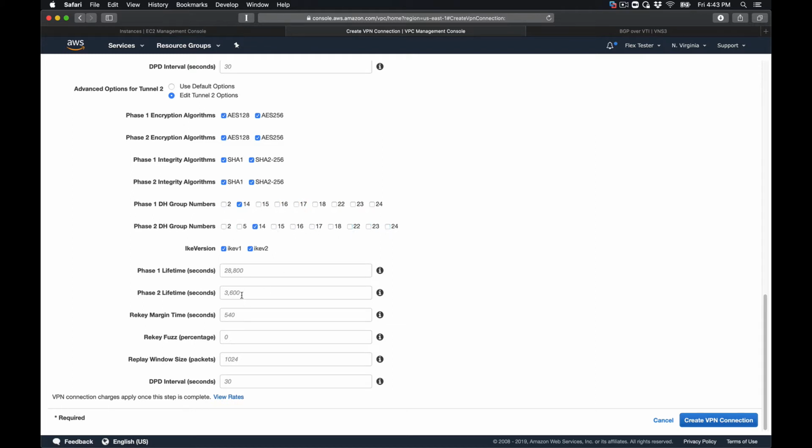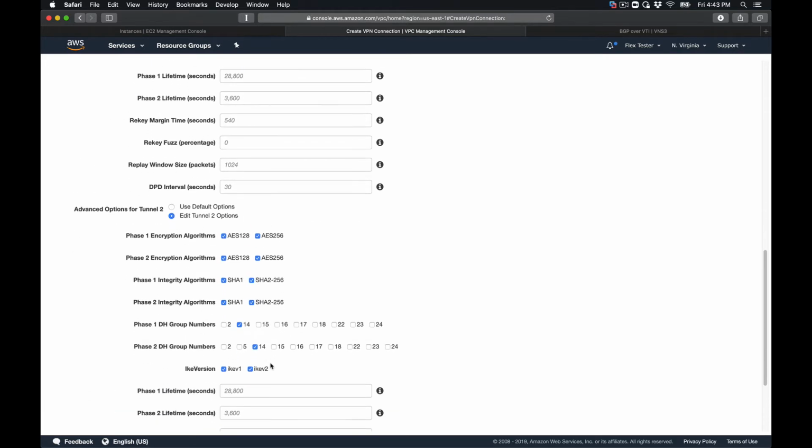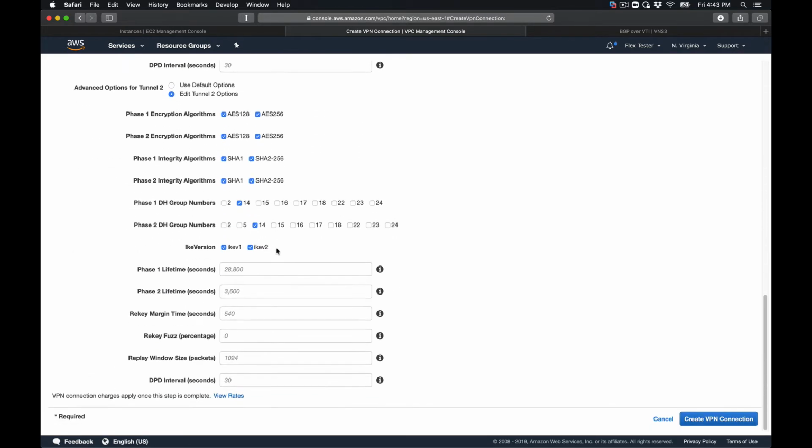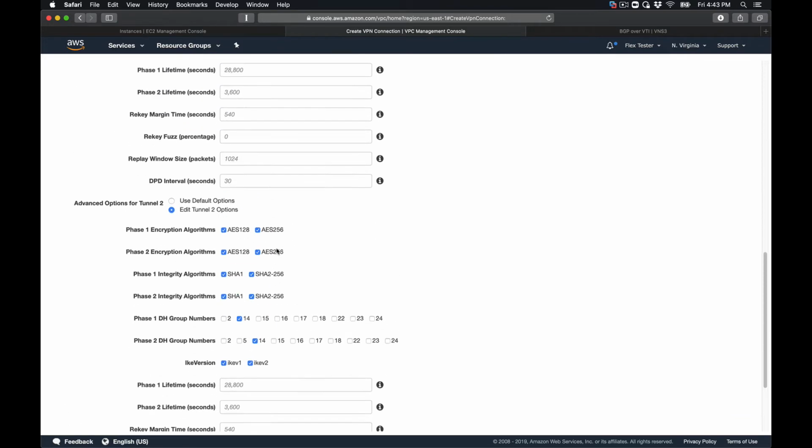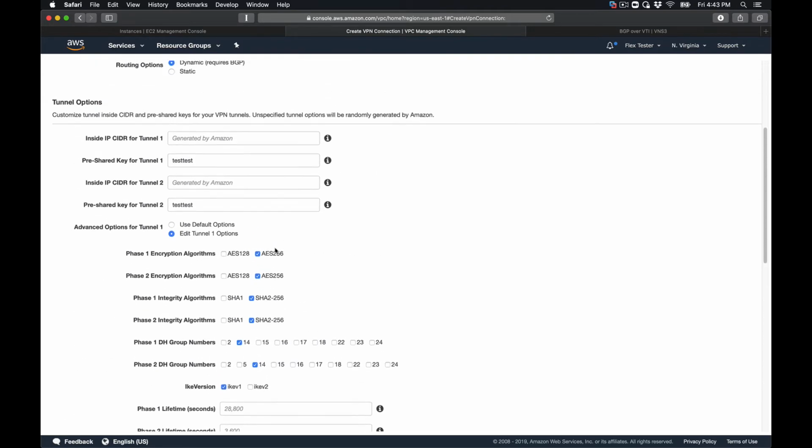And because this isn't for production and it is just for a video, I'm going to leave these the same. And I'm going to just leave those as defaults. So the key thing here being just the cryptographic algorithm choices. So that's it. You make those choices.